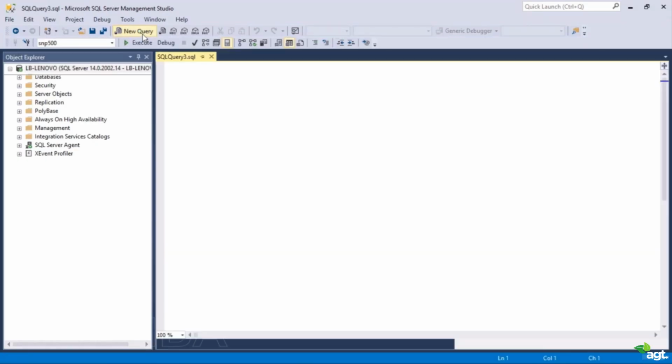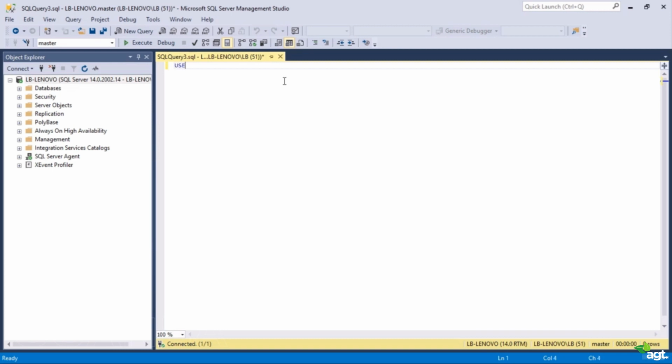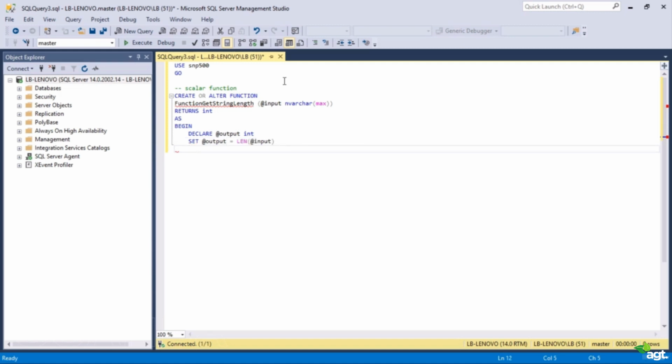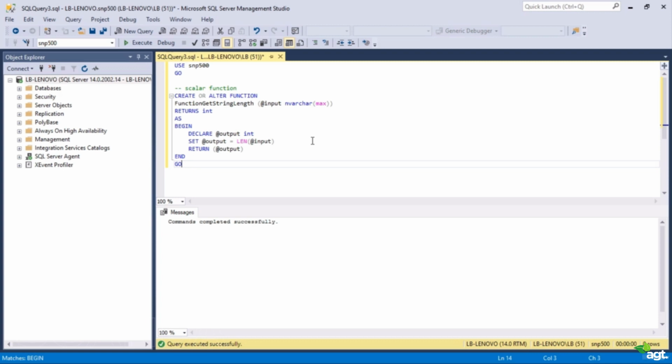In this example, we will create a scalar custom function that calculates the length of a string. We will use begin end keywords to wrap declare and set operators in a single code block. After the function is created, we will use select operator to call it. The custom function is a database object, so we use a DBO prefix before the function name.